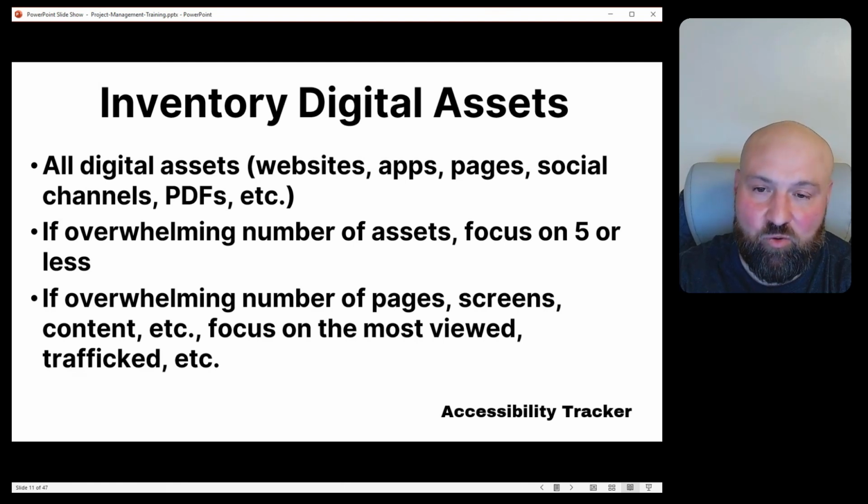But let's say your objective is merely to get an accessibility conformance report. You may know this as a VPAT. Then here we're just going to likely focus in on one digital asset. So, with that in mind, let's take inventory of all of the digital assets that fall under this project. These can include websites, web apps, mobile apps, web pages, social media channels, PDFs, etc.